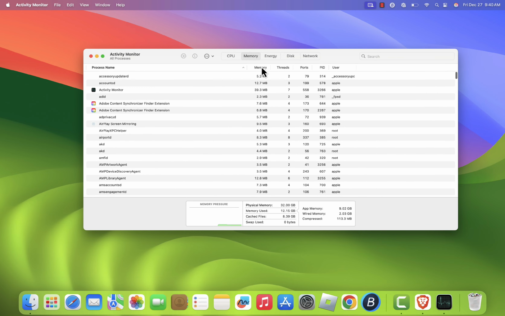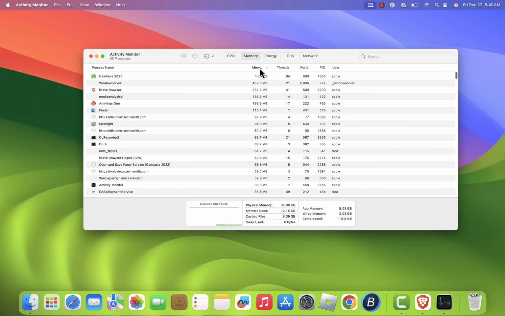Memory. This shows the amount of RAM each process is using, helping you identify which apps are consuming the most memory. Threads. Displays the number of threads being used by each process, which contributes to CPU activity. Port. Shows the number of ports used by a process. Ports are communication endpoints that allow the system to connect with apps and services.